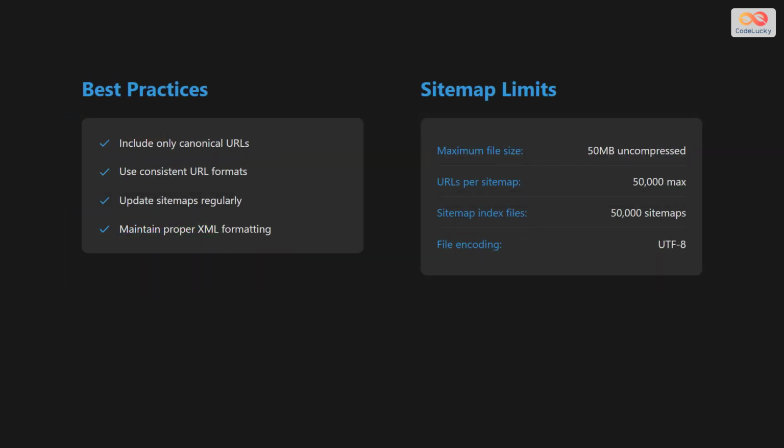Here are some best practices for using XML sitemaps. First, include only canonical URLs in your sitemap. Canonical URLs are the preferred versions of your web pages. Second, use consistent URL formats throughout your website and sitemap. Third, update your sitemaps regularly to reflect any changes to your website. And finally, make sure you follow the proper XML formatting to make sure search engines can read it.